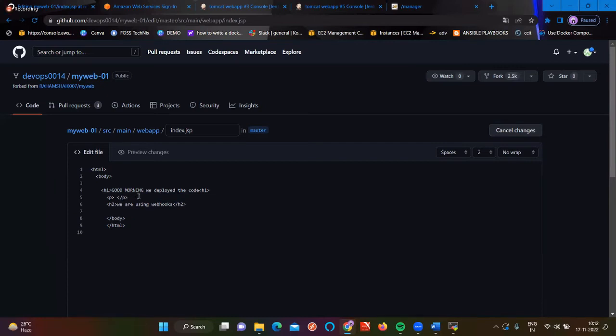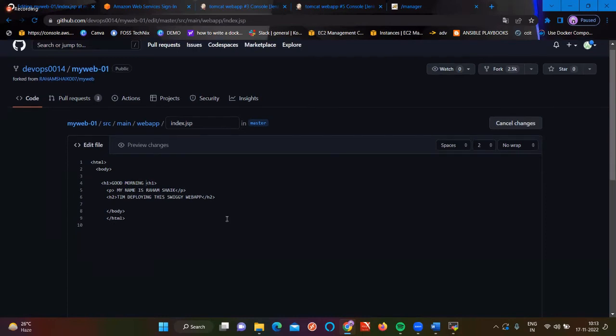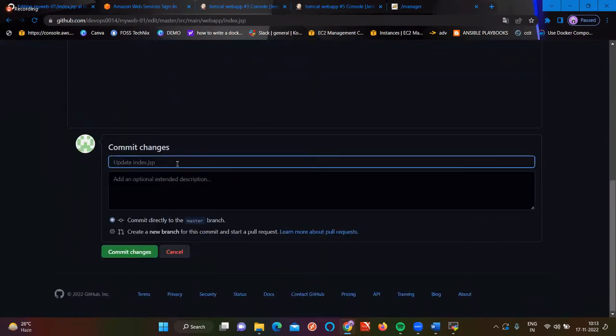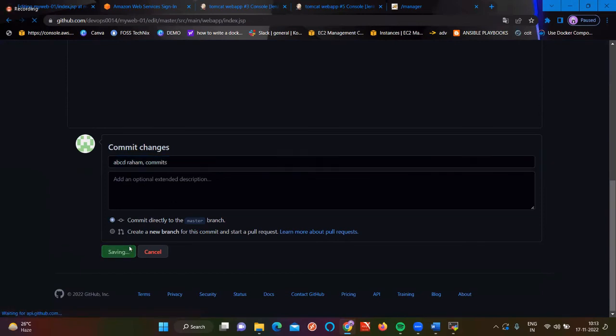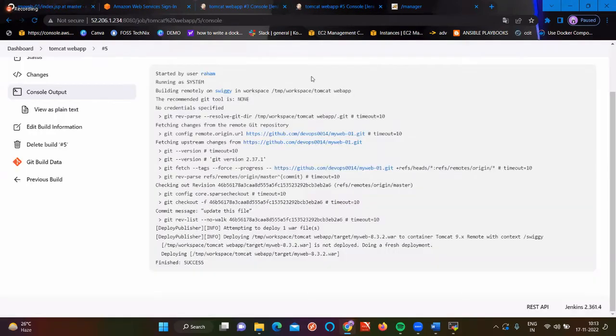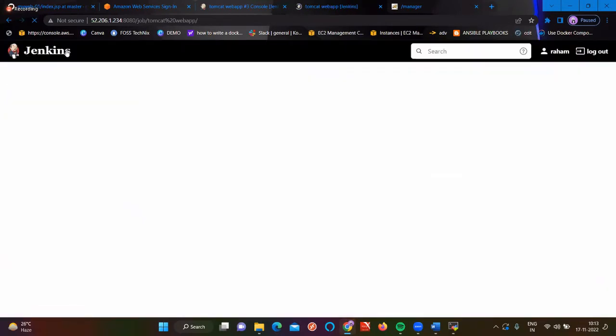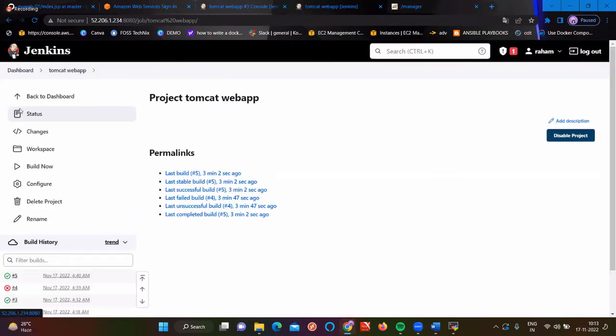Hi all, good morning. My name is Raham Sheikh. Okay. I am deploying this Swiggy web app. Okay. So now have I changed the source code or not? I have changed the source code. So after changing source code, what do I need to do? Commit, ABCD, Raham commits. Apply commit for it. If I go here and try to build it, is it able to replicate the new code for me? Try it now.